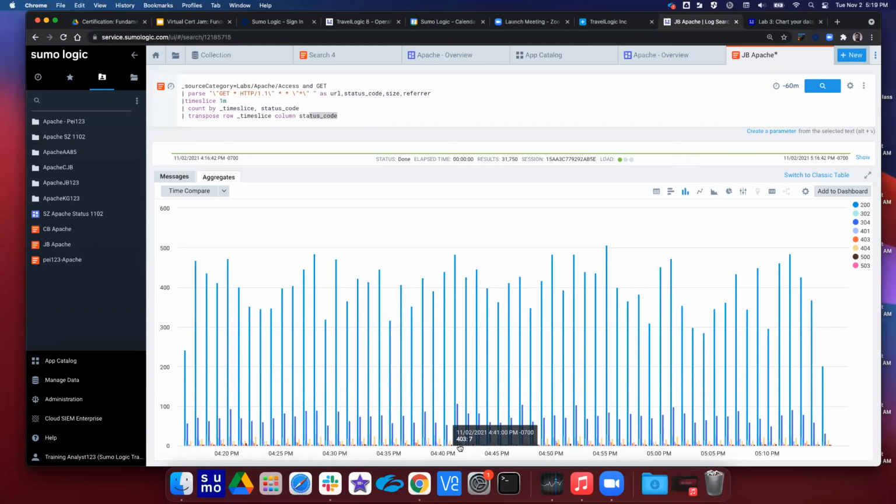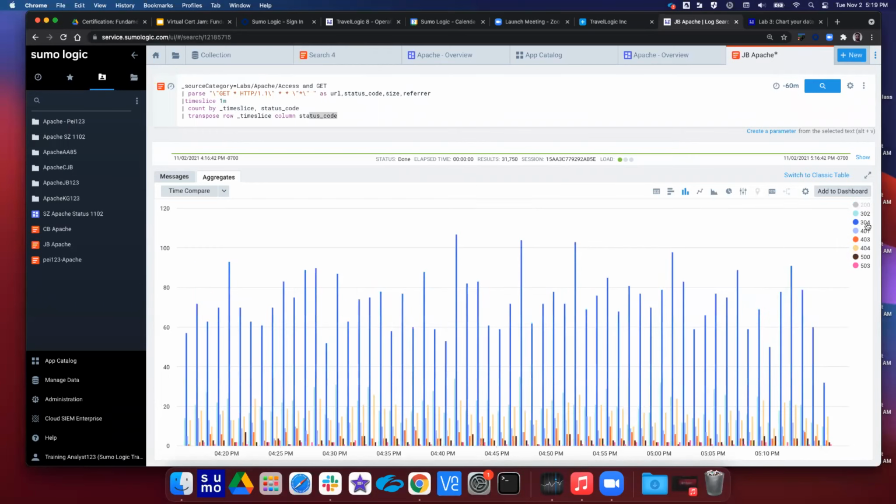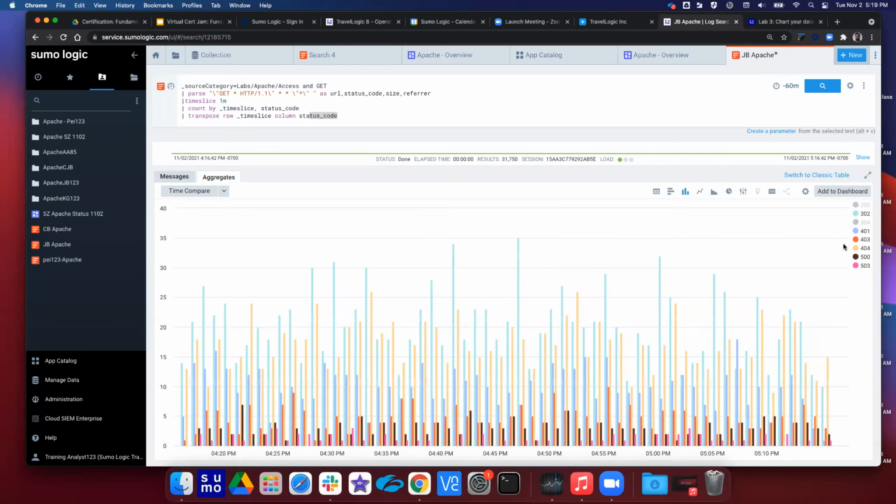And so how can I modify this situation? How can I make this more clear? Well, two ways to approach this. The first is I can go into the legend of my chart and I can just turn off the 200s and the 304s. By turning off those values, I'm hiding those values. And now since those are removed, the scale of everything is adjusted and now these other values become a little bit easier to read. So that's one approach I could take to this.